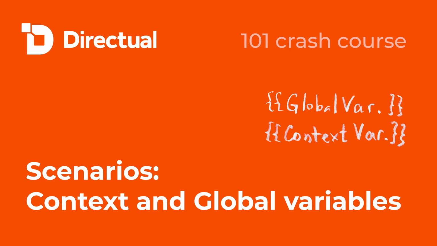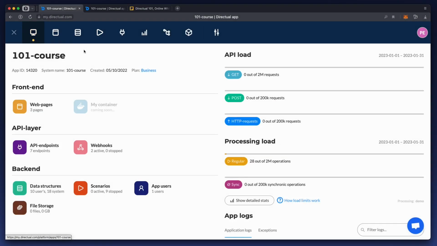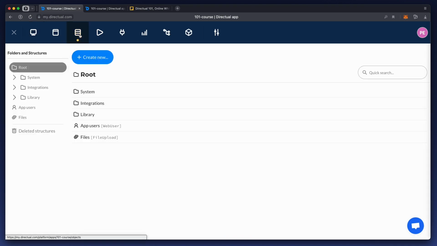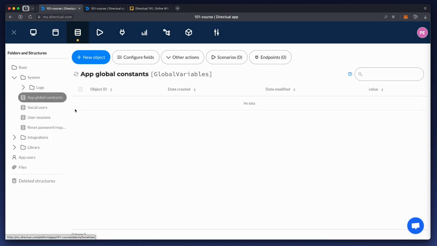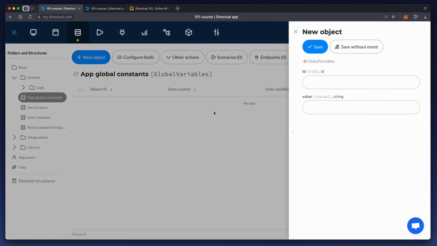In this video, we'll show you how to work with context and global variables in scenarios. Let's start with global variables. Open the app and go to the Global Constants structure, which is also known as global variables, and create a new object with an ID, we call a key, and a value. Let's just say, Hello World.